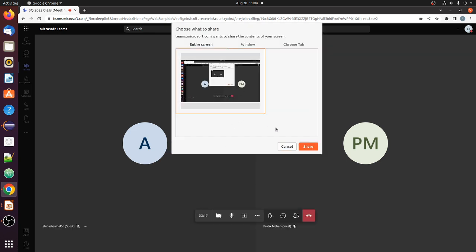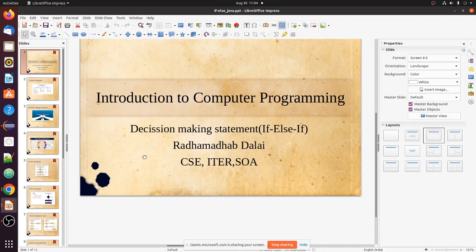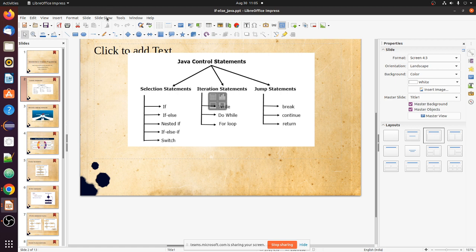So let me share my screen. Okay, so today we will discuss decision making statements. That is nothing but the if else statement. So how do you write those if else statements? Today we will discuss only the theory part. Tomorrow we will show the demonstration, or we will do some problems. Okay, let's move on to the next.